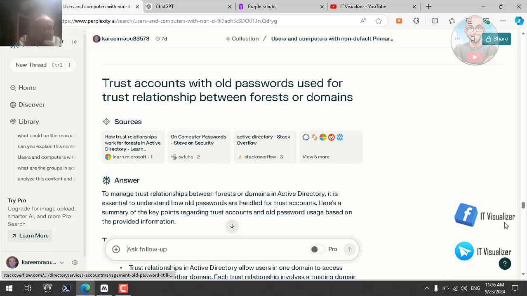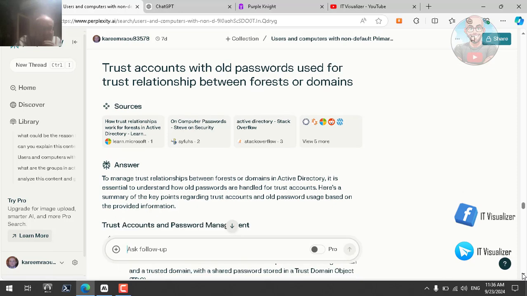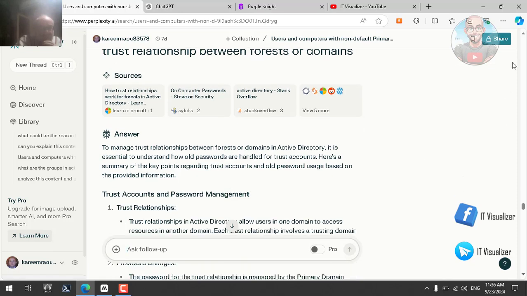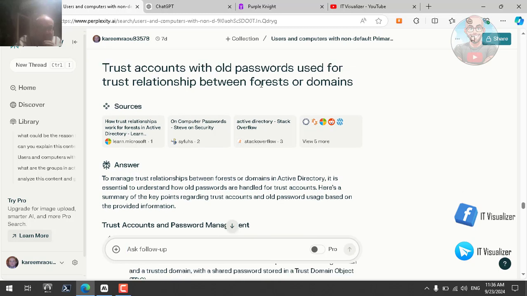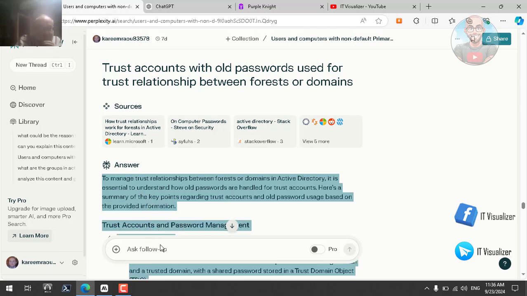So if you go there and ask Perplexity to explain this topic, we are saying trust account with old password used for trust relationship between forests and domains. Let's see the answer of Perplexity and see how it will describe this issue.